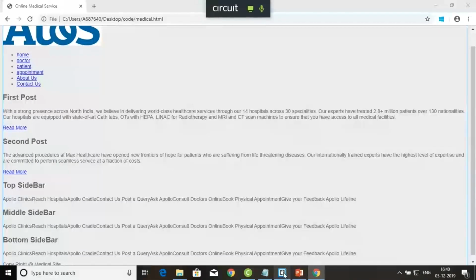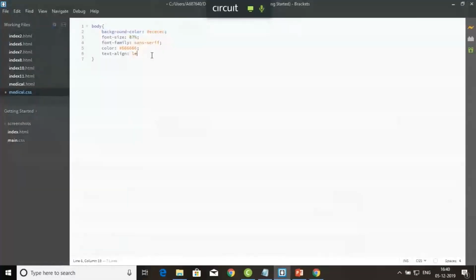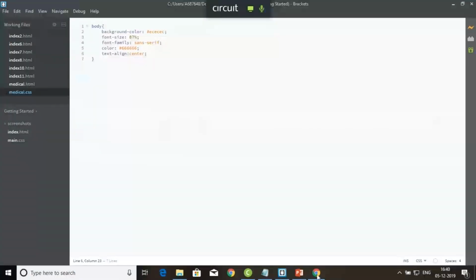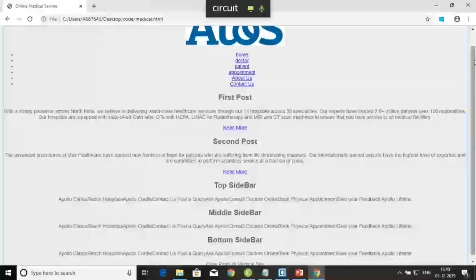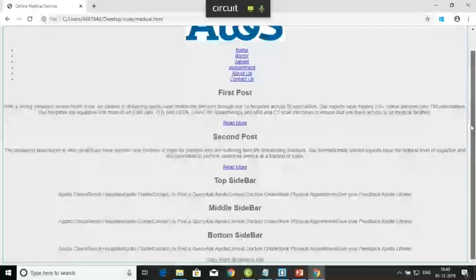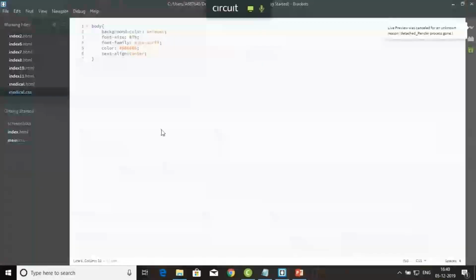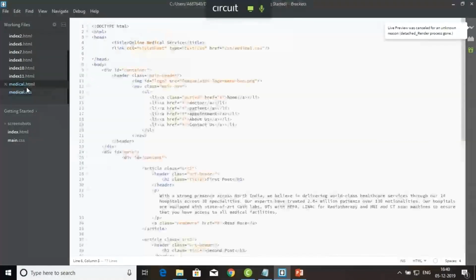If you want to change it, say I don't want this to be left aligned, I want to use center. Okay, so save this file, save all, and just see how this page looks. See, all the text is coming in center, right? Fine. So what we find from here is that I've applied some CSS style in the body element, and that is applicable inside my HTML page, medical.html.